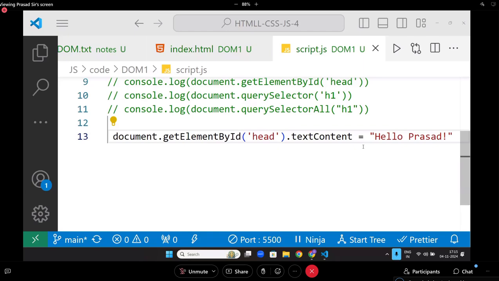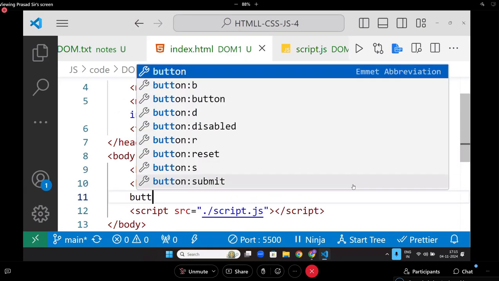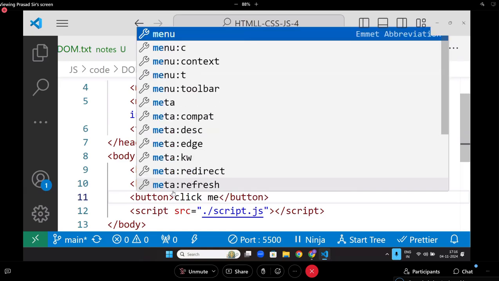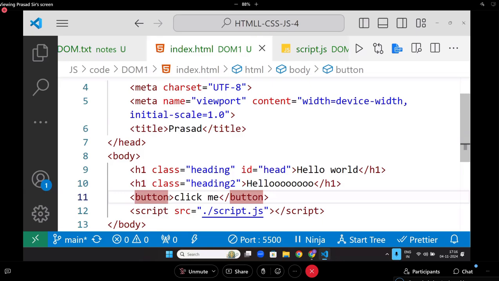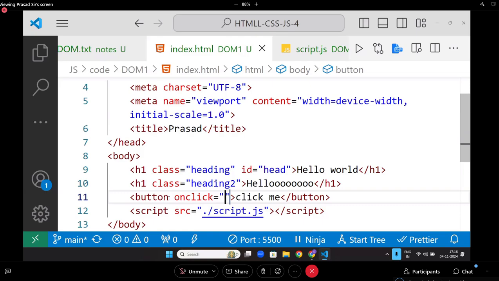Can I do it as a function, sir? Yes, let's do it. Let's put a button and make it something programmatic. Button, click me. If someone clicks on this button, it will trigger one function. There is something called event handlers, which we will discuss later in the class. But let me write one event handler, onclick. What does onclick mean? It will work only when someone clicks the button.